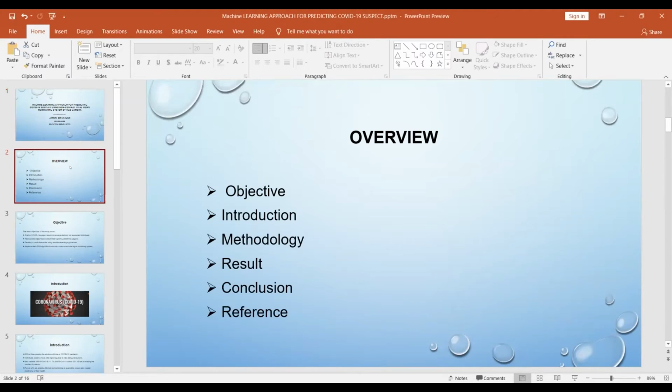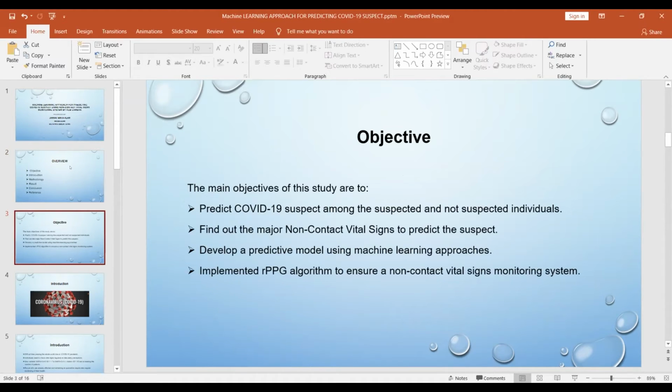Okay, first overview. I'm going to present first the overall objective, then a short introduction of our study, then the methodology we have used through the study, and after that the results we have found for this study. Next, the conclusion, and finally I have included the references I have used in my paper.